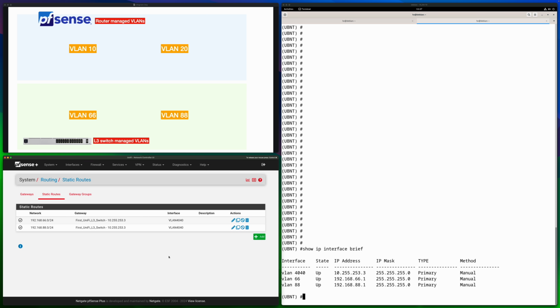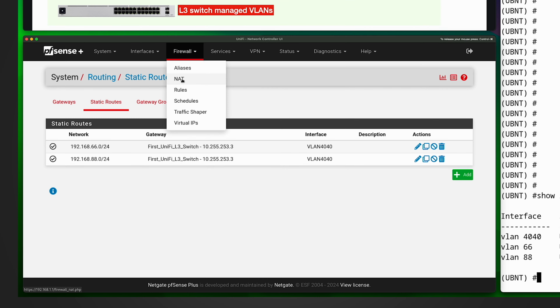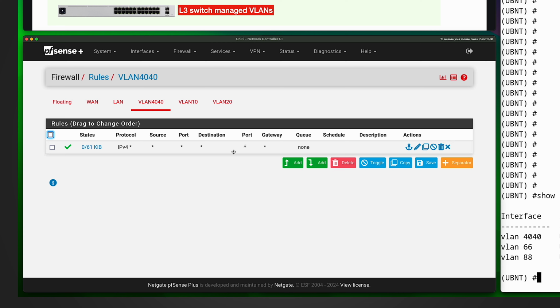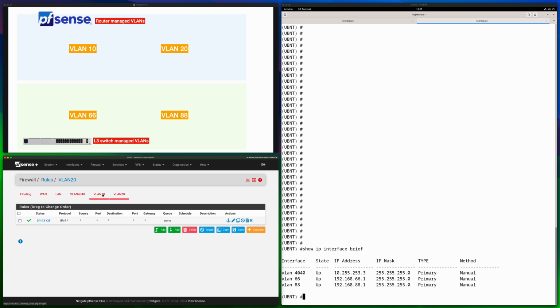And then, of course, to make the routing work, we need to create the corresponding firewall rules. So let me quickly show you. For example, for VLAN 4040, I have any-to-any, just to simplify the scenario. For VLAN 10, any-to-any, VLAN 20, any-to-any. You won't see VLAN 66 and 88 here because they are not managed by pfSense. You shouldn't have VLAN 66 and VLAN 88 here.